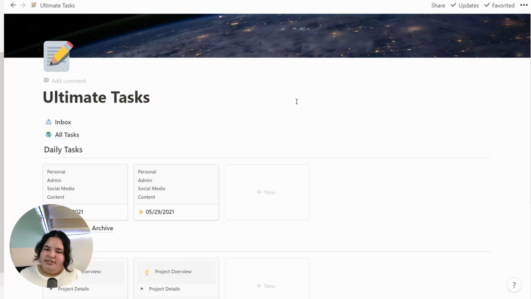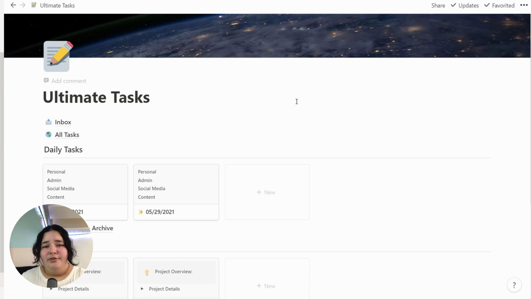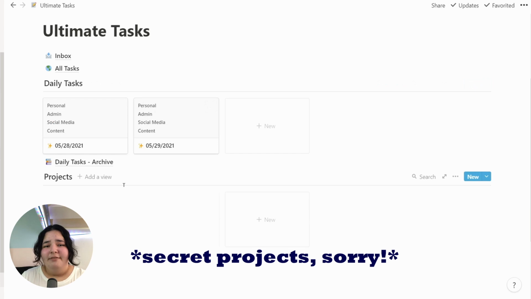I love it. I made it simpler, but not really. It's great. I recommend you check his videos out. I'll leave both of the tutorial and template, everything linked down below. But this is what I've been using to do my to-do lists and plan my projects. Here I have daily tasks and here I have my projects.